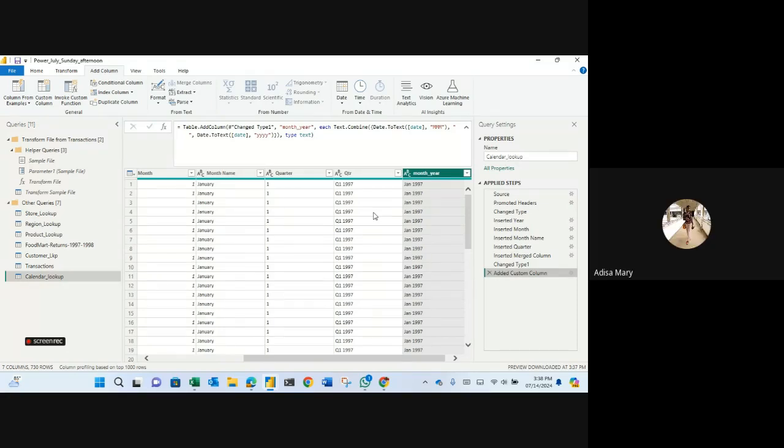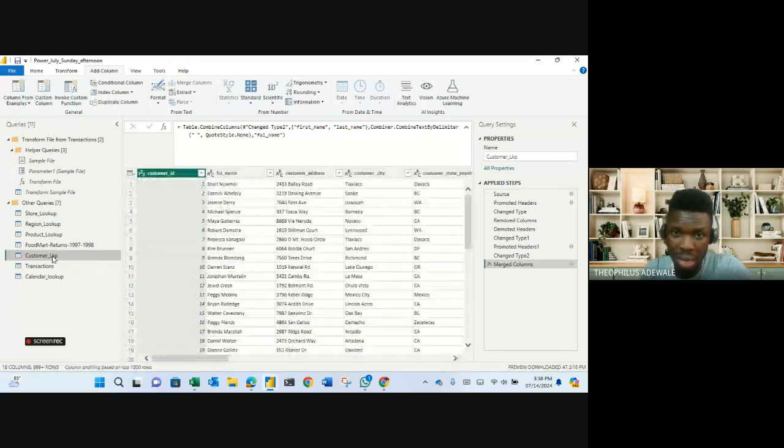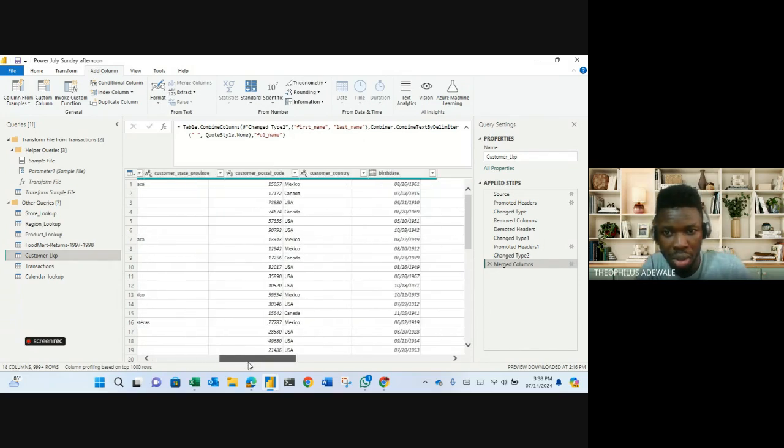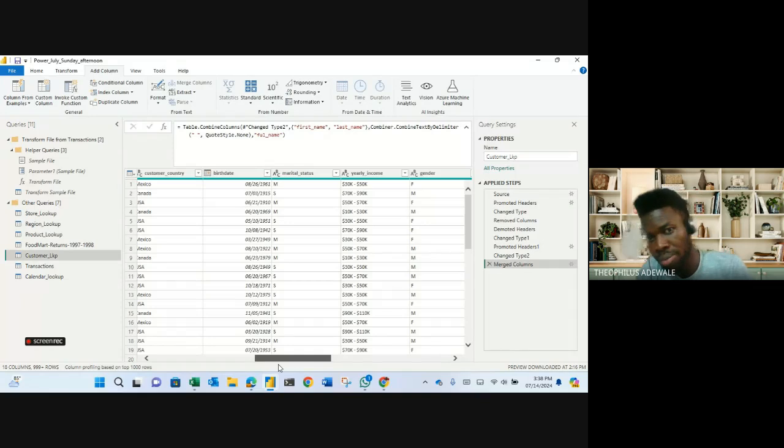For example, let's go to our customer lookup file. Now, let's say we are in need of what?